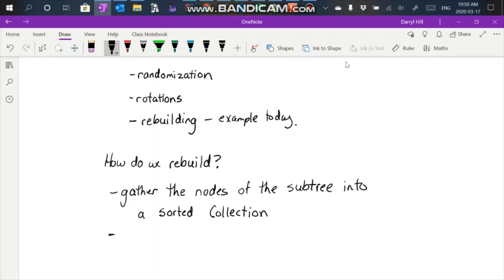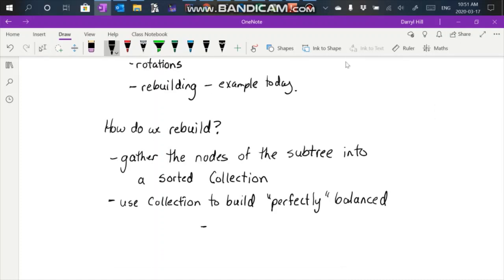So I think it's easier to present the algorithm just using the abstract collection class or list class. And then once we've gathered all those nodes into a sorted collection, we use this collection to build a balanced binary search tree. And we want it perfectly balanced. By perfectly we mean that the depth of any two leaf nodes differs by at most 1. So as perfectly as we can.